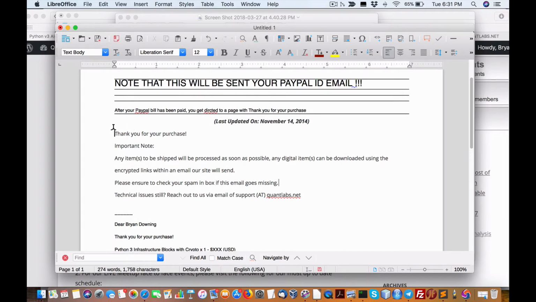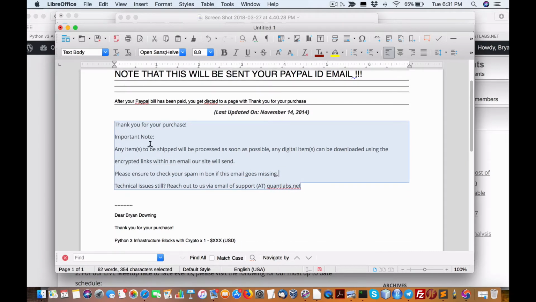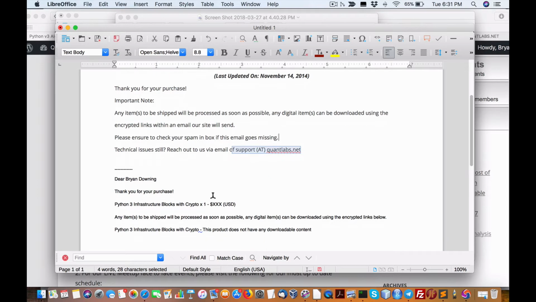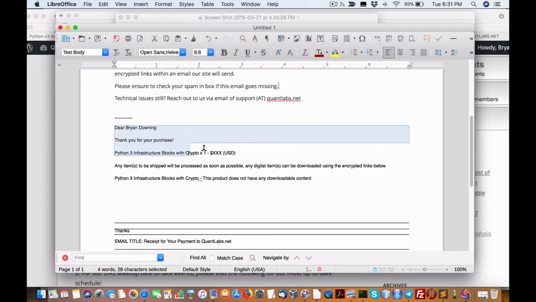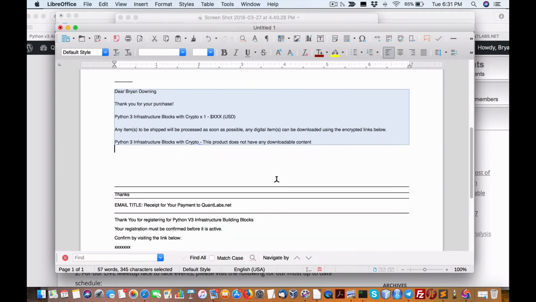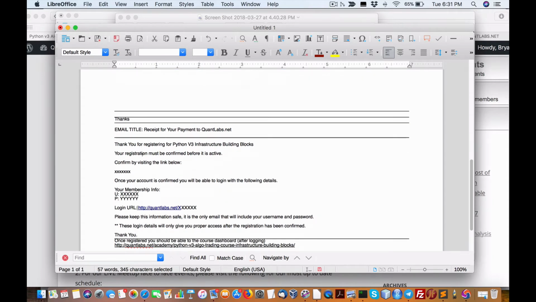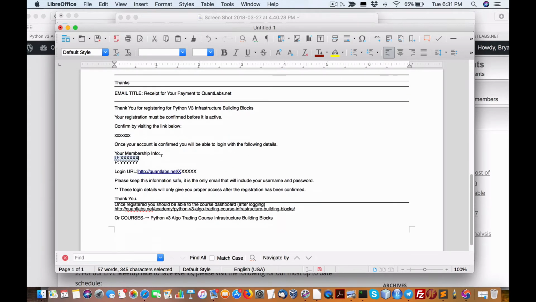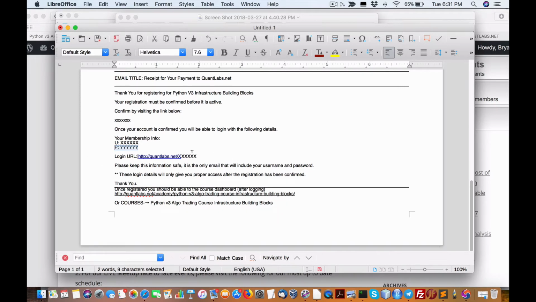First thing is once you register, you'll be taken to a link here that will say thank you. Ensure that you check your email, your support. Then you get an email that will say thank you very much for registering. And then this product has to be downloaded. And then you'll get a little receipt. Then it will confirm the user ID, the password that you put in that registration part.